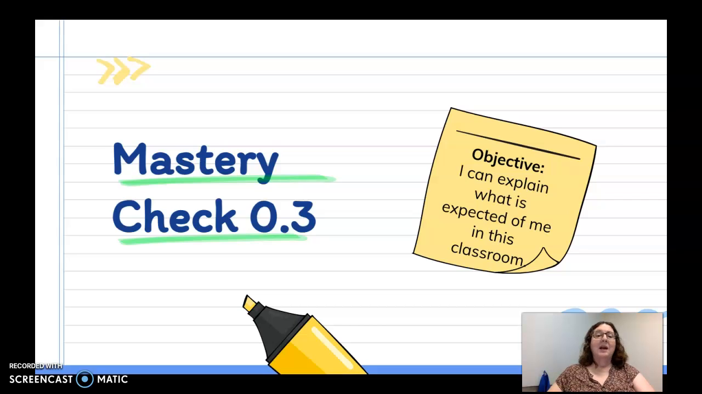Okay, so now it's your turn to demonstrate what you know, that you can explain what's expected of you in this classroom. See Mrs. Gilman for more details. It's also outlined for you, the mastery check in Canvas. Good luck.